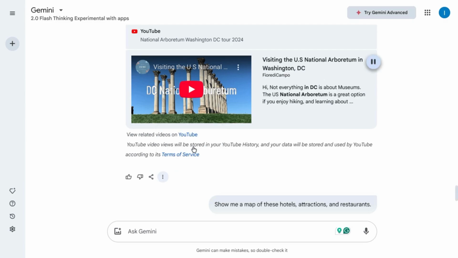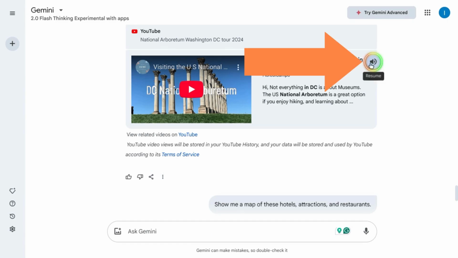Here's a pet-friendly 5-day itinerary for your trip to Washington, D.C., focusing on lesser-known spots and dog-friendly locations. Day 1. Exploring Georgetown's charm. Route. Start your day.